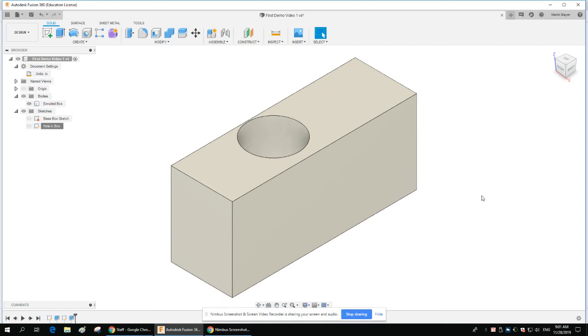In this third video, using the Fusion 360 CAD software, I want to build on some of the tools that we used in the first two videos. Again, Fusion is a CAD software. The computer will aid us in designing what we want.